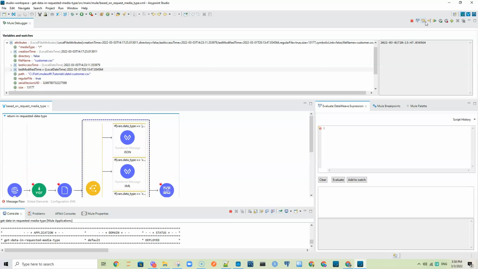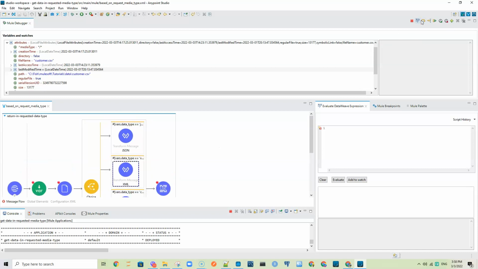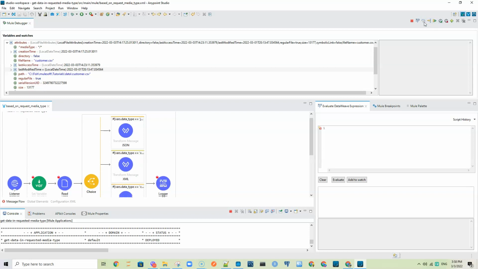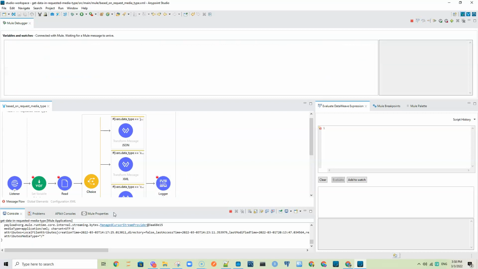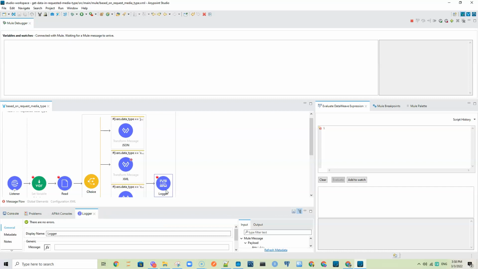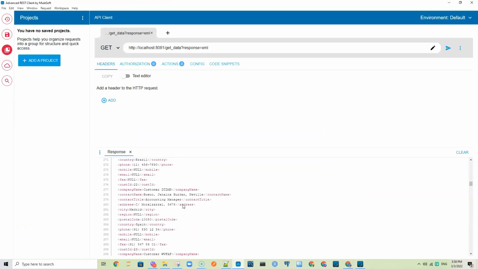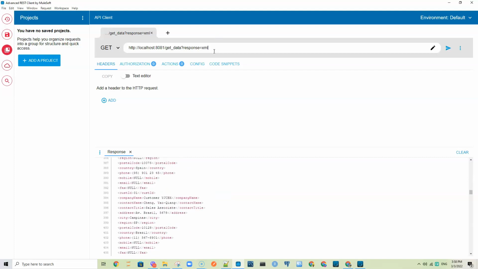Next, if I press next processor, now it has come to XML, you see. The next processor will be data transformation, because the data in the request is XML. And then if I click next, now it has come out to the logger. And what do I have in the logger here? The logger doesn't have anything. So if I come here, I have the data in XML format.